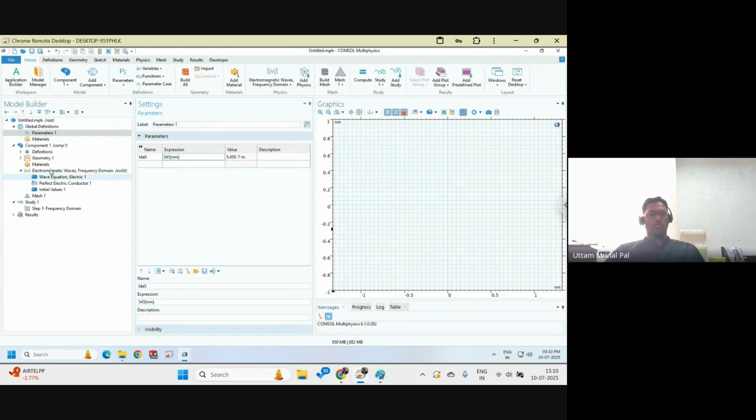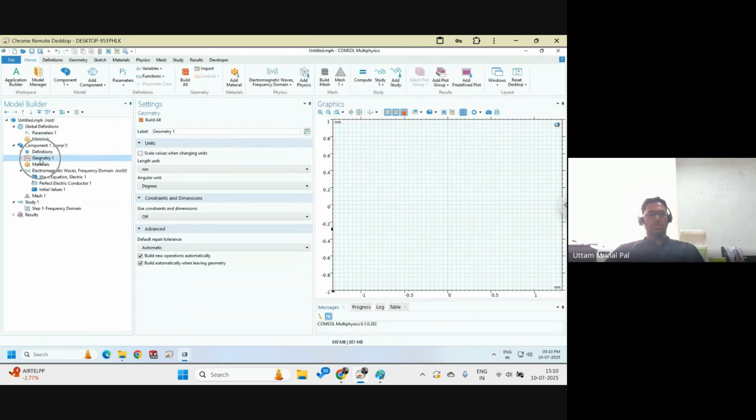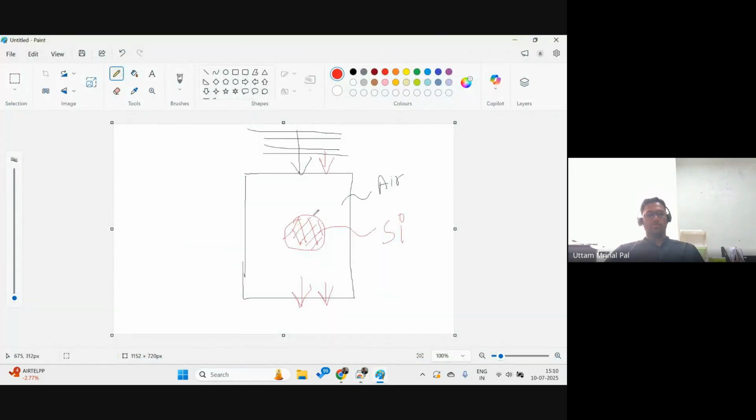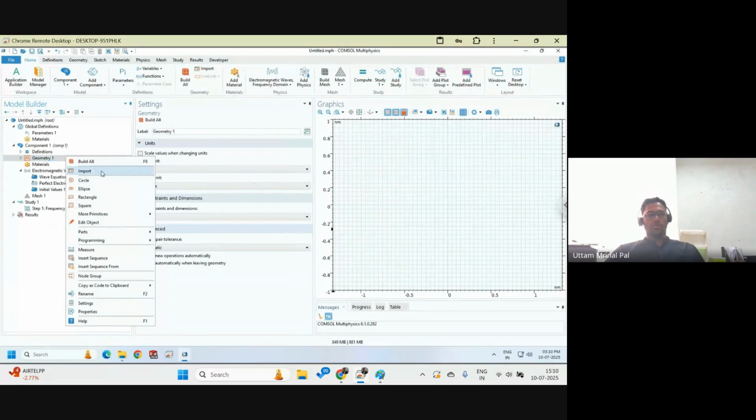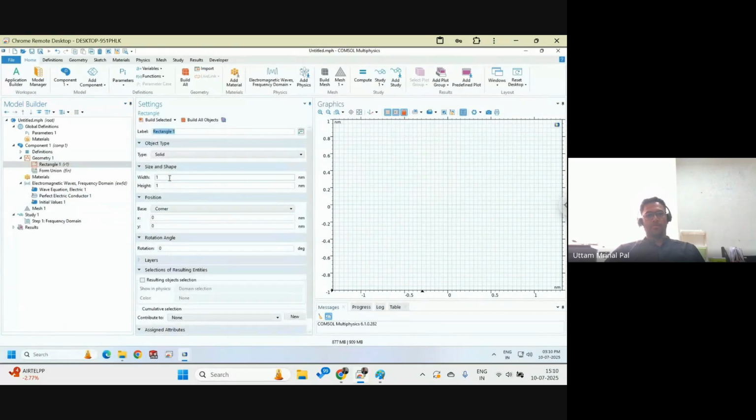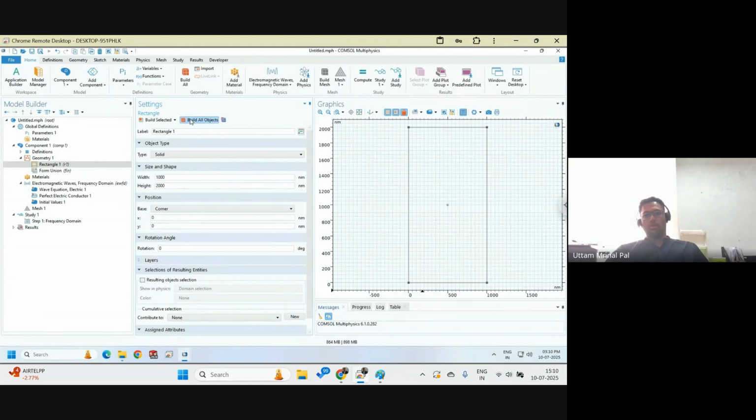Okay, so I hope you were able to add this. The next thing is to make the geometry. As we have said, we will make this geometry. So how to make this geometry over here? Just right click on the geometry, click on the rectangle, and I will make a geometry of 1000 by 2000. Click on build all, and you get a geometry like this.